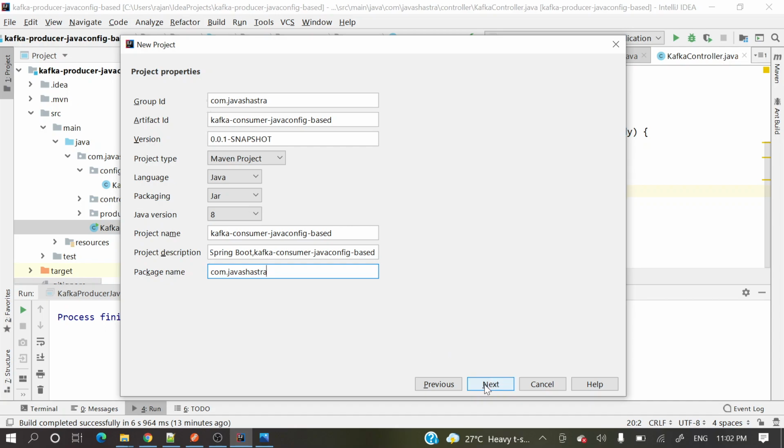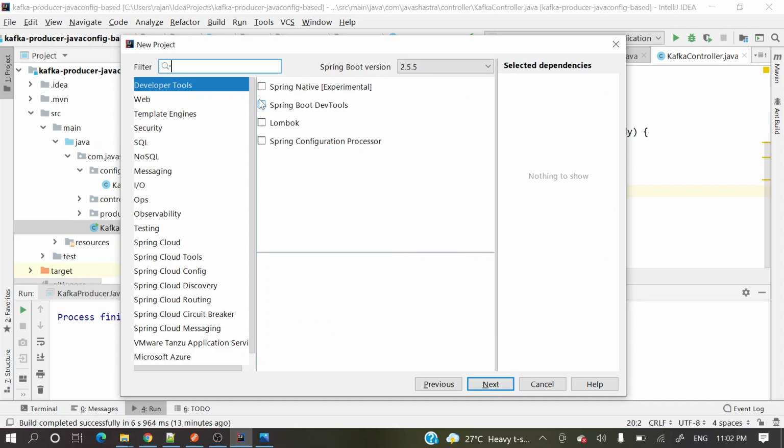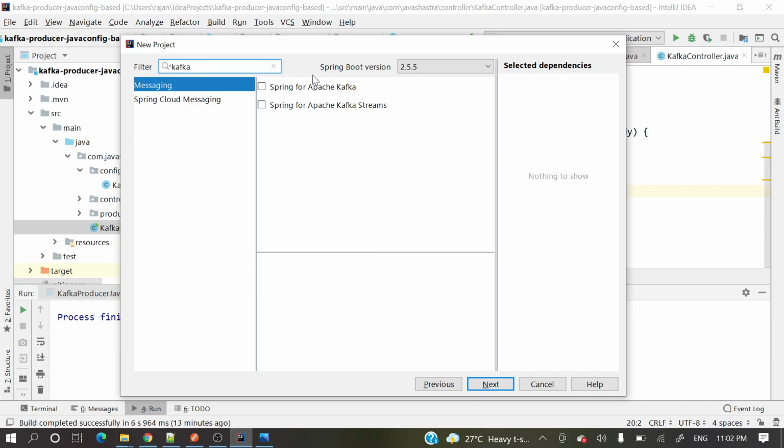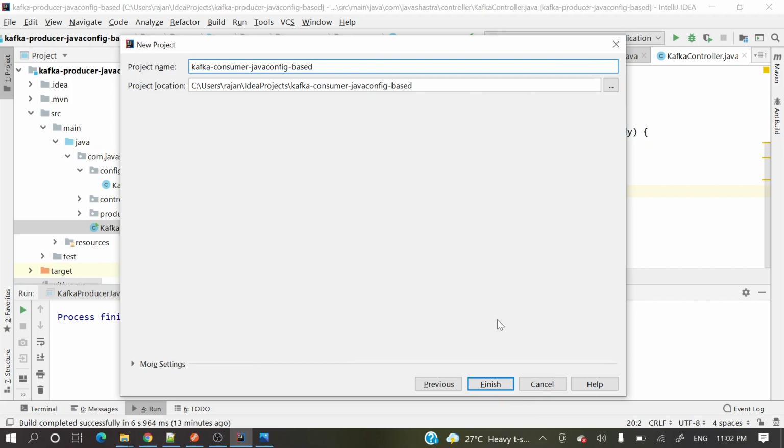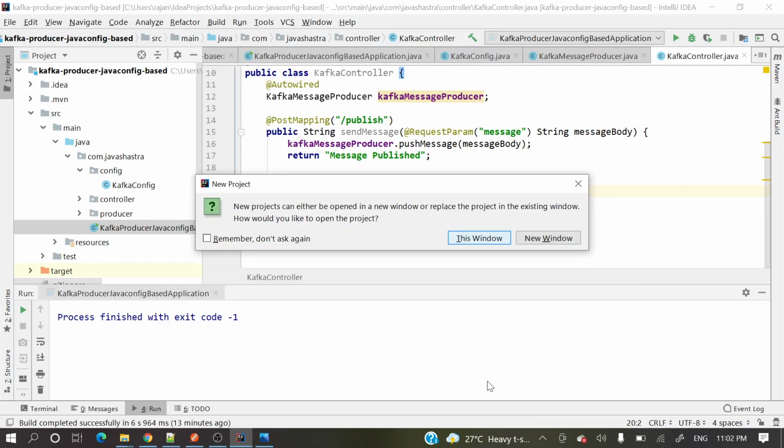Next, what dependency do we want? Here we want only a single starter: Spring for Apache Kafka. Here you go.